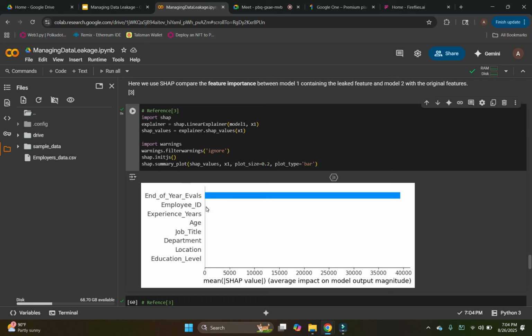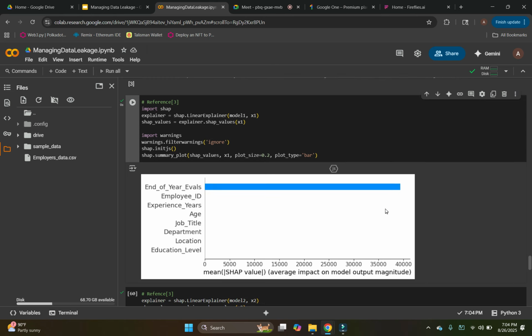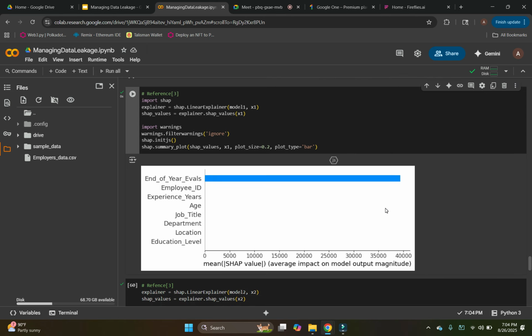So here we can see for model 1, it doesn't even tell us the feature importance for any of the other features, because end of the year is all it cares about, since it's completely fitted to the model. And this would be a huge indication that something was wrong.